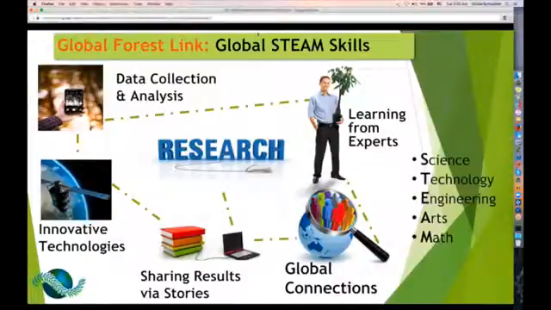So one of the great things about the Global Forest Link project is that it supports what's called the 21st century learning skills. Students are involved in authentic data collection as they go out and do their observations in the forest. We connect them with experts. We find experts that talk about forest change, forest health, urban forestry, different situations that people are facing in different parts of the world and parts of the country.